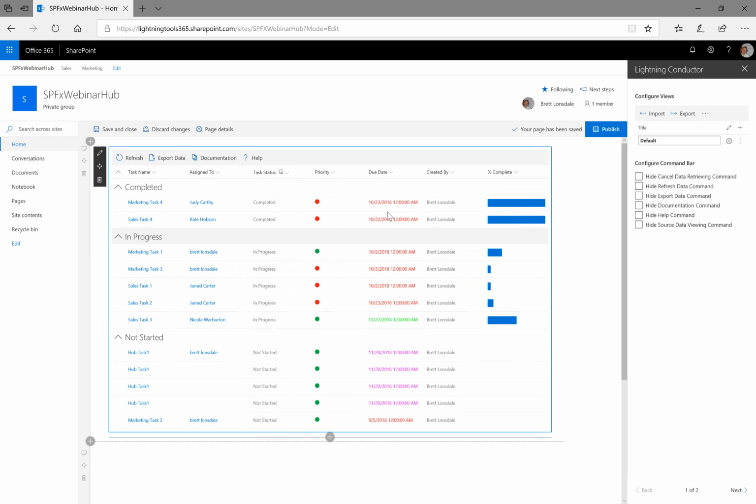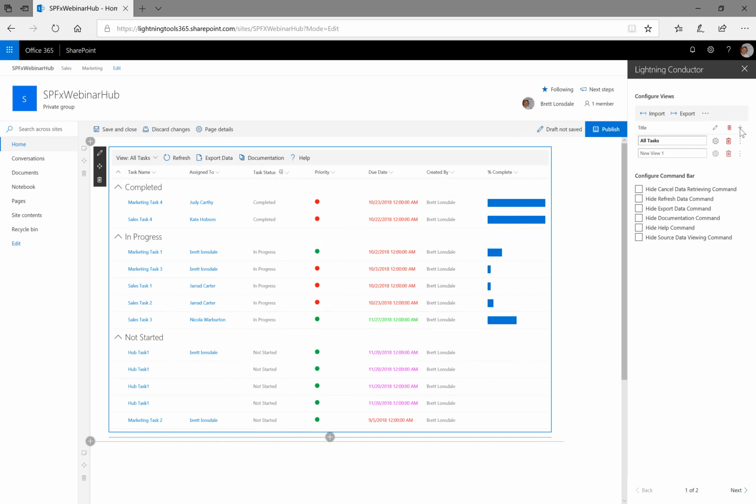We can, as we always have been able to, also add multiple views inside the same web part instance. So notice this view here is actually called default at the moment. So I'm just going to change that to all tasks. And what we can then do is click this plus icon, and that gives me another view that we could maybe change to be my tasks or something like that.